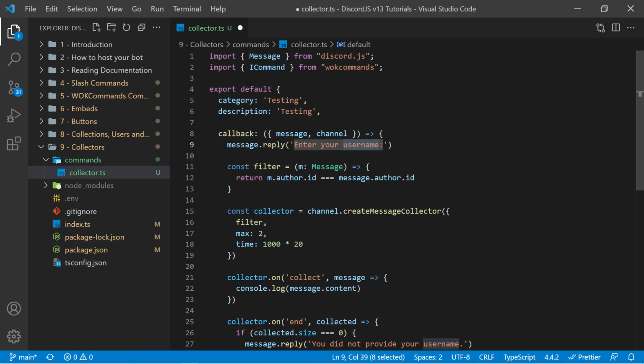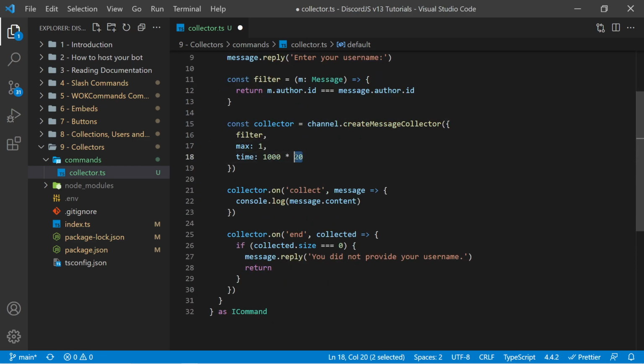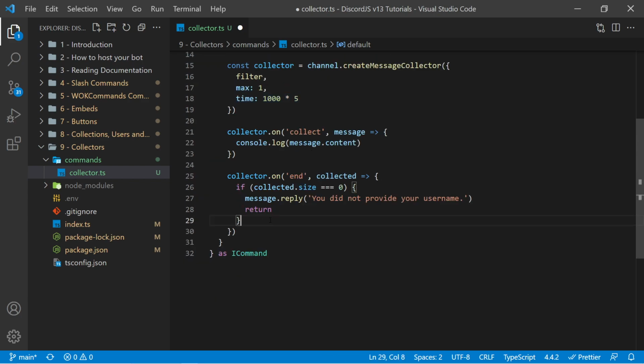And actually with that said, I'm going to change max back to 1. Of course, you could add in that you want to collect 5 messages or 10, but in this case, we're asking for a specific username, so I'll say 1. And just so we're not waiting 20 seconds, I'm going to change this to 5 seconds. But of course, you can change either of these values to whatever works for your use case. So now after this if statement, we know that something was indeed collected because otherwise we would have returned here.